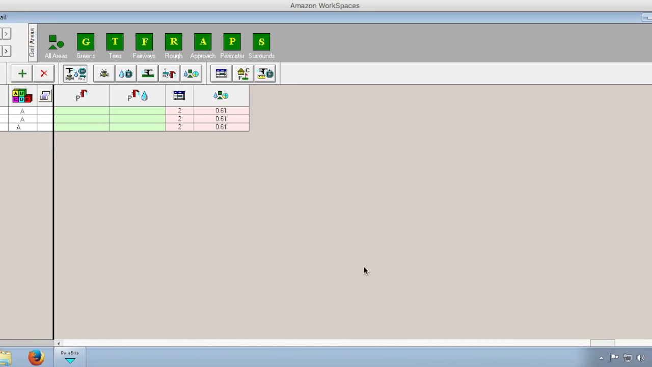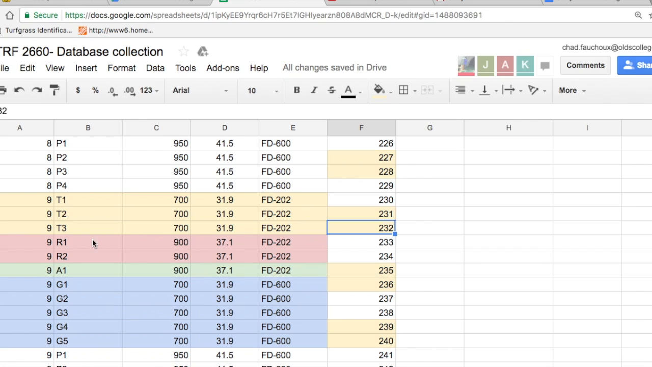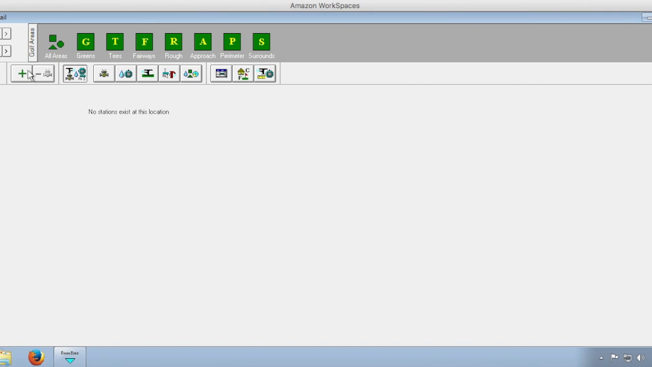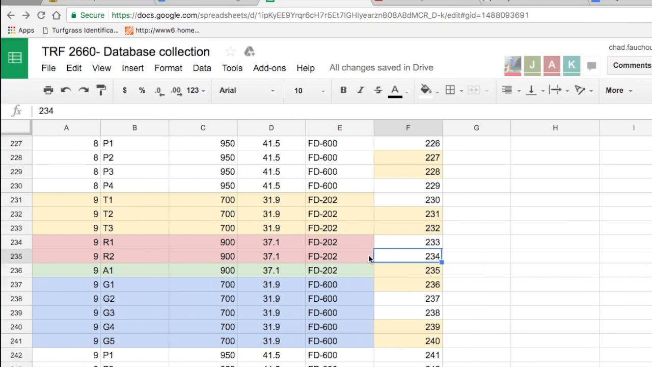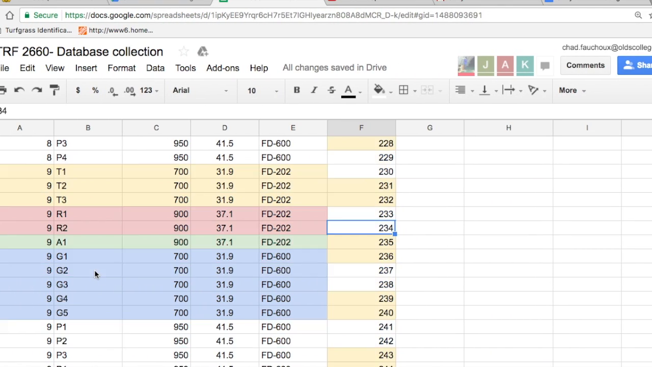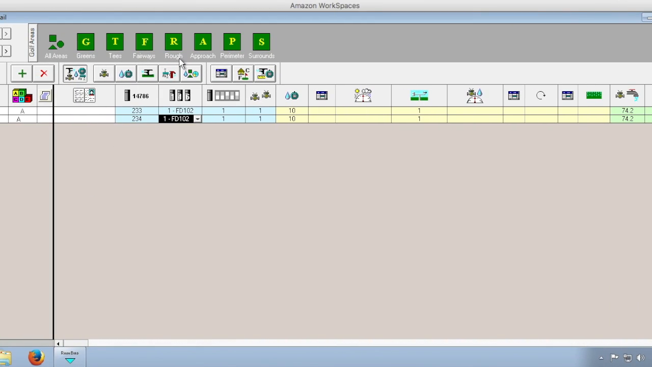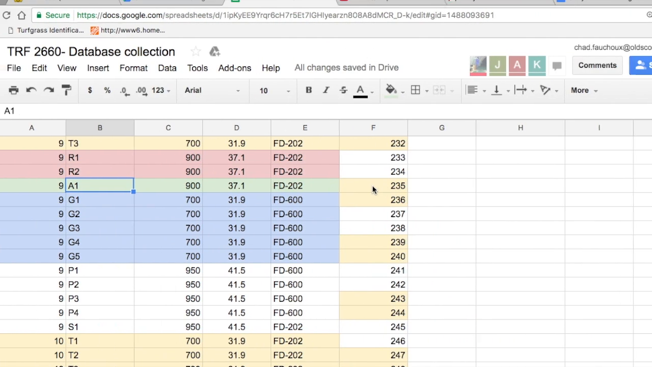We move on. We then move on to rough. And as you can see, on hole number 9, there are 2 rough stations. So we go to rough, 1, 2. They are labeled 233, 234. We have 1 approach station that we will input, and it is labeled 235.